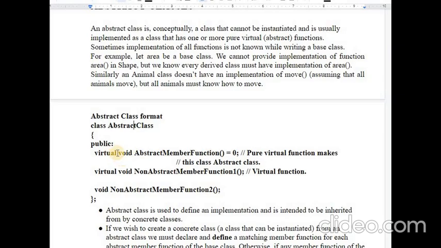We have created one pure virtual function. Any virtual function which is declared in this manner, written with equal to 0, is known as a pure virtual function. Whereas this is a virtual function because we have only declared it, it is not equal to 0. That means this class has to write the definition of this particular function also. So this is just a virtual function, this is a pure virtual function, and this is any normal member function.